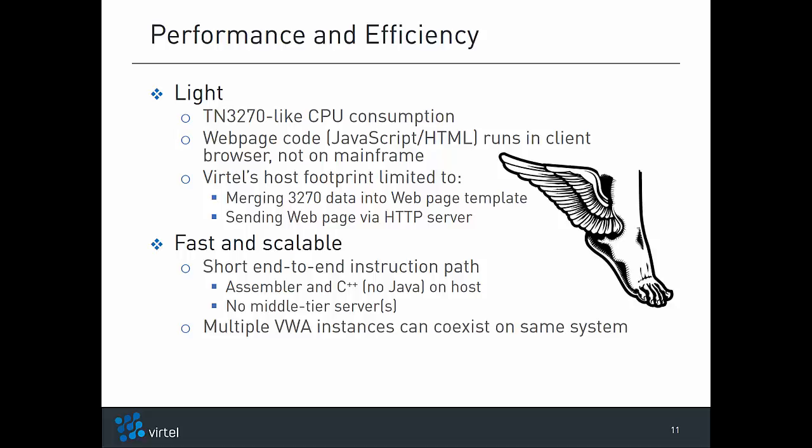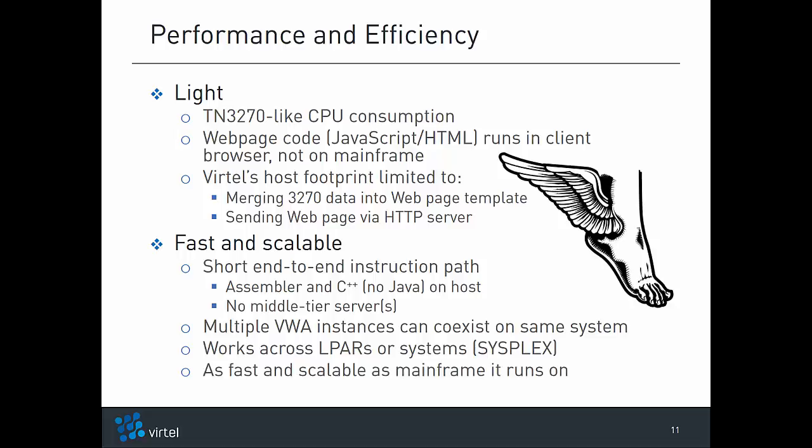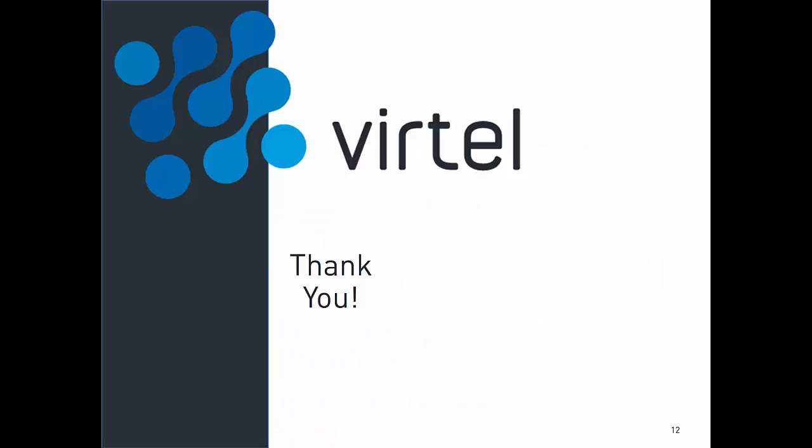Note that multiple instances of Virtel Web Access can coexist on the same system, and that Virtel Web Access doesn't have to run in the same partition as the 3270 applications it interfaces with. Instead, Virtel Web Access can run across LPARs on a single system, or across systems in a sysplex configuration. The bottom line is that Virtel Web Access is as fast and scalable as the mainframe it runs on.